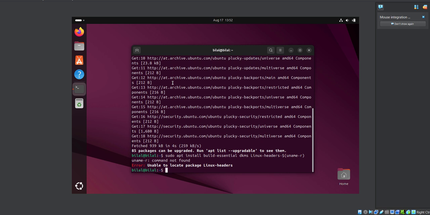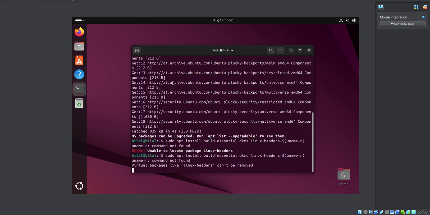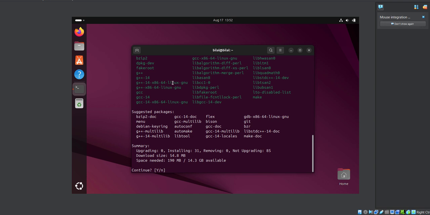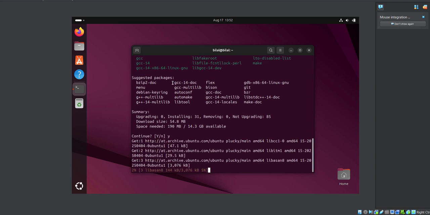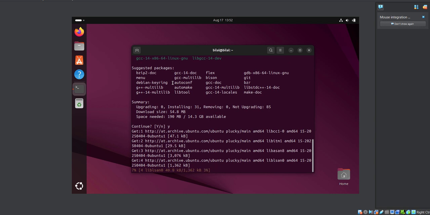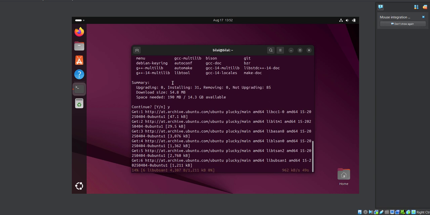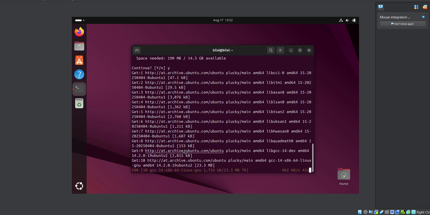So it says unable to locate package Linux headers. So it said, let me check essential. The Linux had a capital L, so we have to add a small l. So we have to enter Y. So the work starts. When the work is completed, then I will show you what you do next.